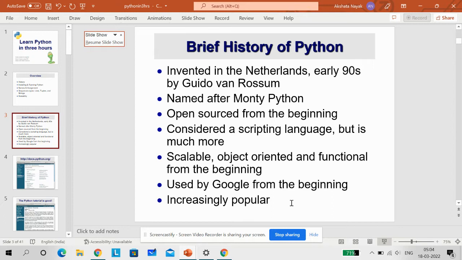We can consider Python as a scripting language, but it offers much more than the script. Here we can create our functions, we can do exception handling, we can create files, we can create a GUI, graphical user interface, and many more features are provided by Python since it is open source. It is scalable, object oriented, and functional from the beginning.